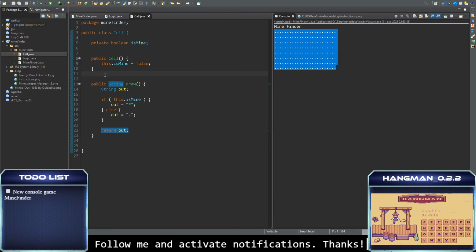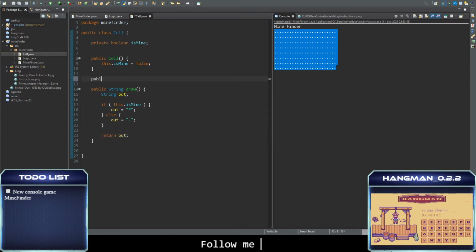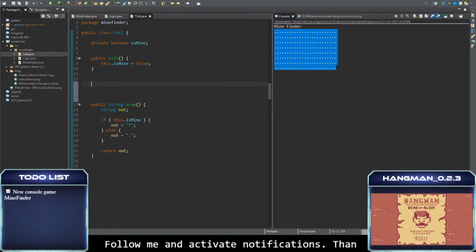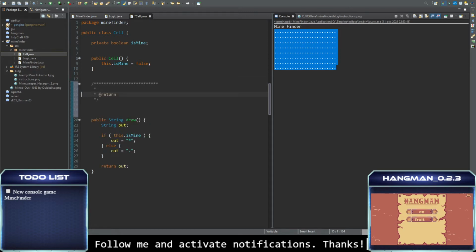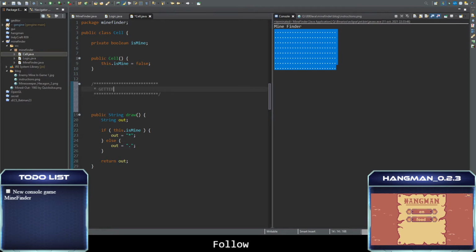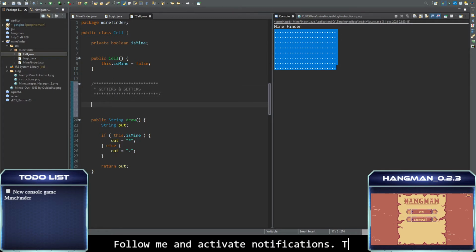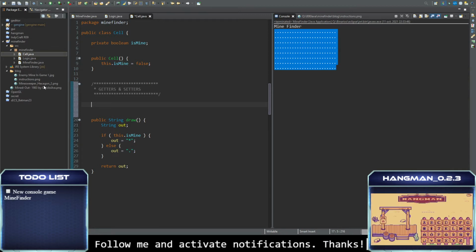Okay, let's add here public. I think I will add the getters and setters. So let's add here just the standard code for getters and setters. So we will add here Source, Generate Getters and Setters. Yes, select all. Okay.